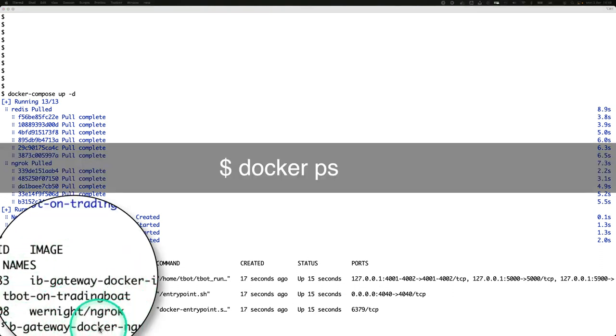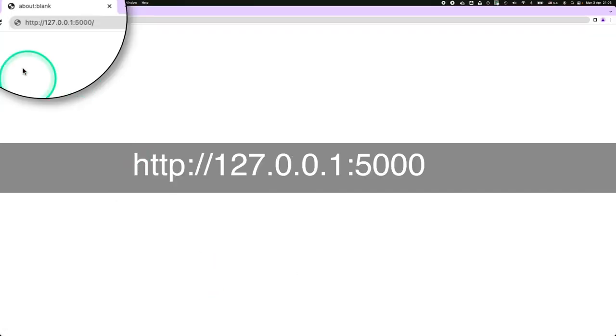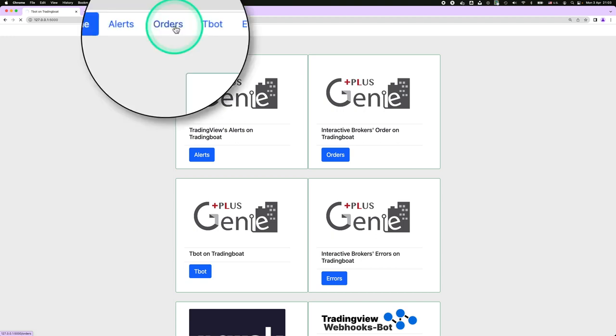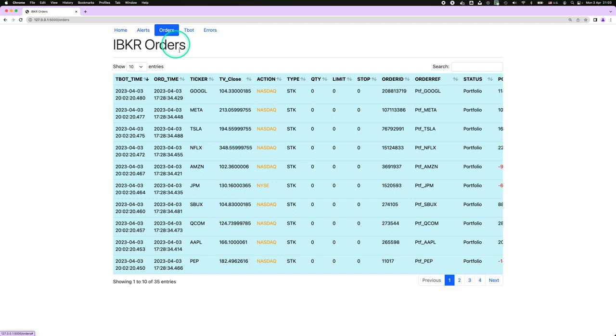It looks so good. Once the Docker runs successfully, you can access the Tbot application, using a browser, by going to the address on the screen. To view the order menu, click on the order option on the top app bar. Here, you will be able to see the current open orders and portfolio, if you have any.